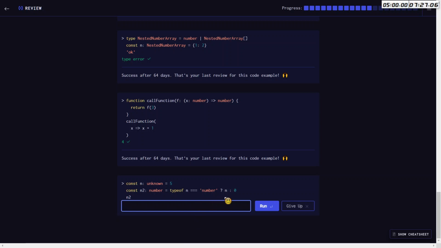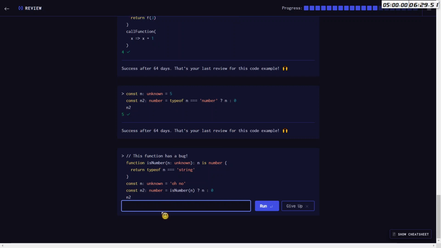Now we have a constant, that is a number. Now that is unknown, and then we are trying to assign it to a number. So constant 2, which is type of number, is: if the type of n is equal to number, we will assign the n, otherwise we will assign 0. So now this will get us 5.